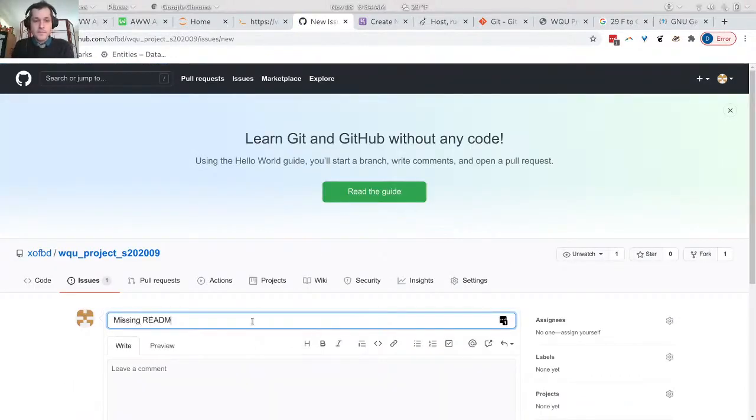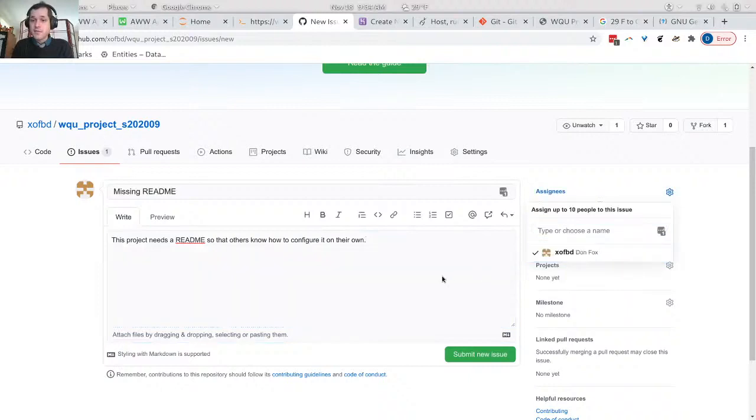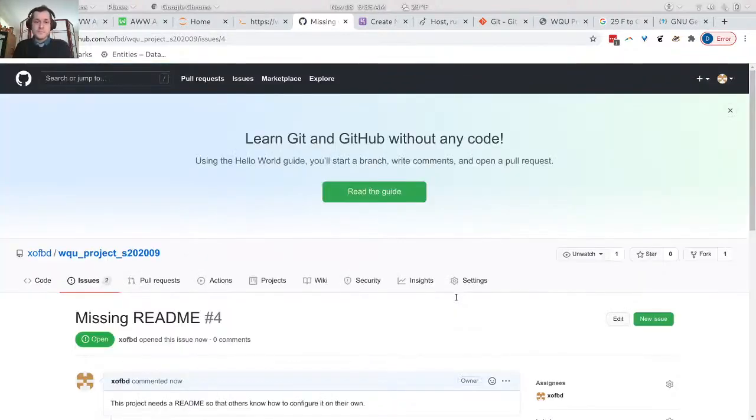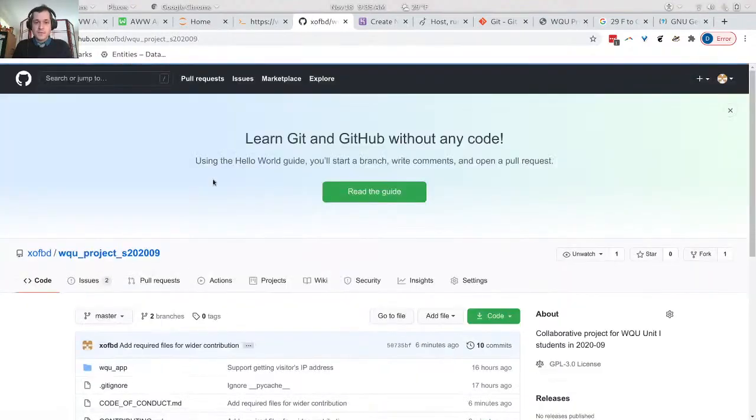Missing README. I'm going to say here, this project needs a README file so that others know how to configure it on their own. I'm going to assign me, because I'm going to have me in charge of doing this README file. So I'm going to submit the new issue. Okay.